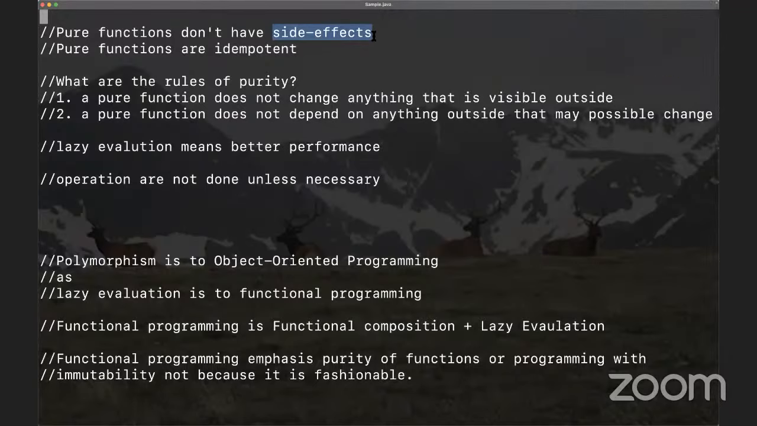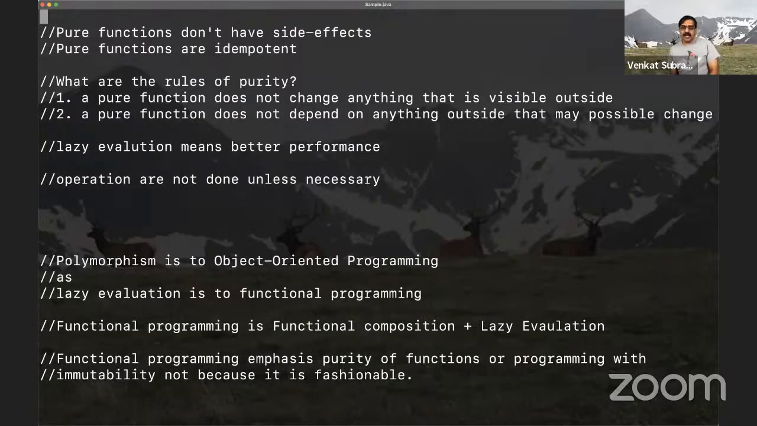That's true. I have one question from Suhas. What are the major functional features that are available in languages like Haskell that are not available in Java? Oh yeah, that's a beautiful question, Suhas. Thanks for asking that question.